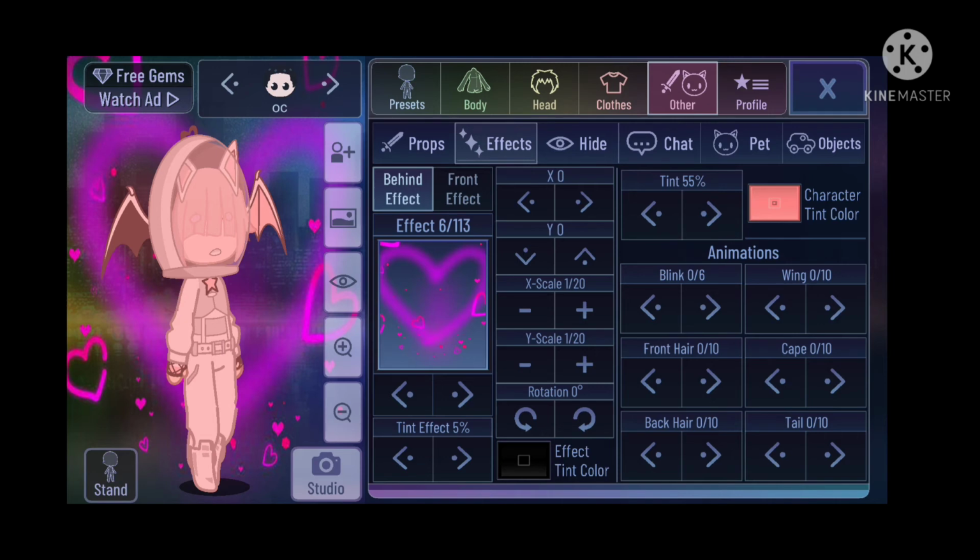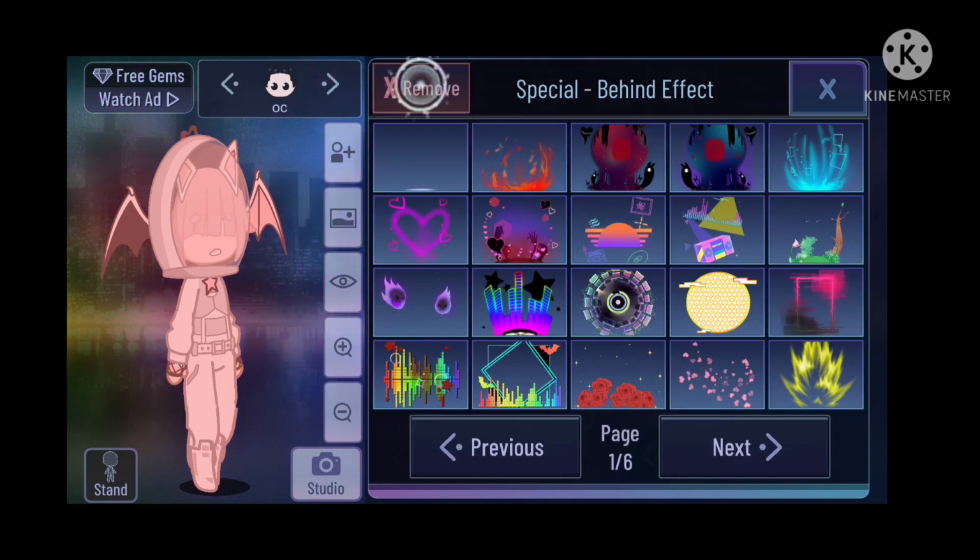And animations, blink will basically just make your eyes blink. Wings will make your wings move. Front hair will make your front hair move like in the wind. Cape, it will make your cape move. Back hair, it will make your back hair move in the wind. Tail, it will move your tail in the wind, or it is just shaking.